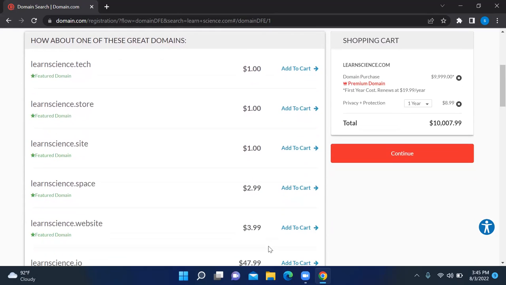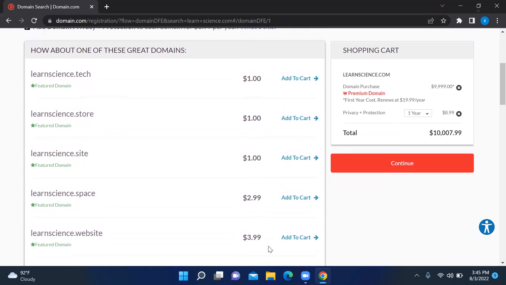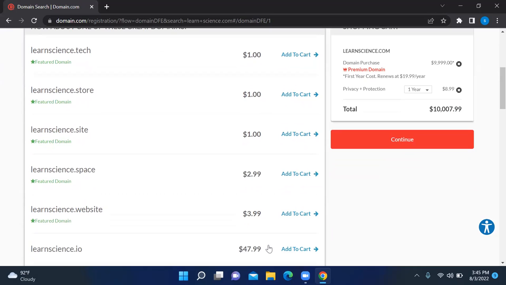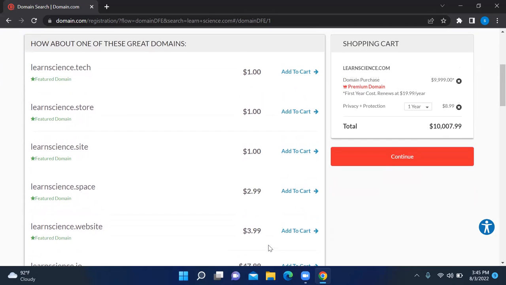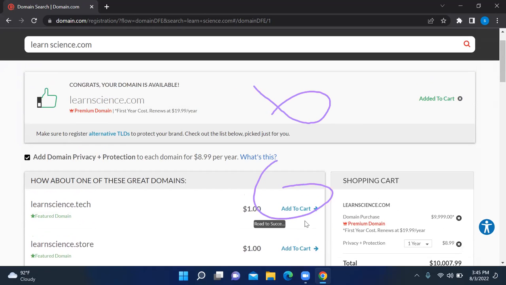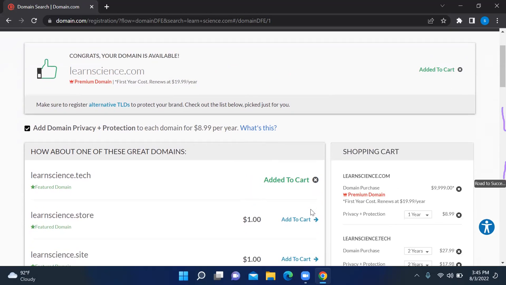Learnscience.tech. This name is good as well. But the extension tech, you can try it, but usually the tech extension is not recommended, though it is related to your category. So click on add to cart next to it. I think we better go for it. Added to cart. Now scroll down a little bit. We need to see what is in the cart.